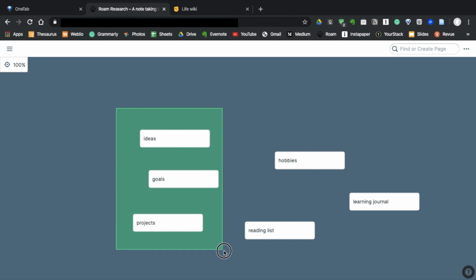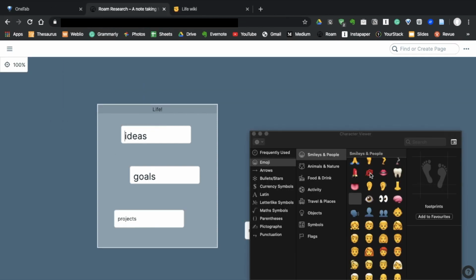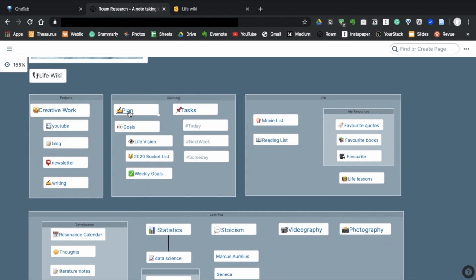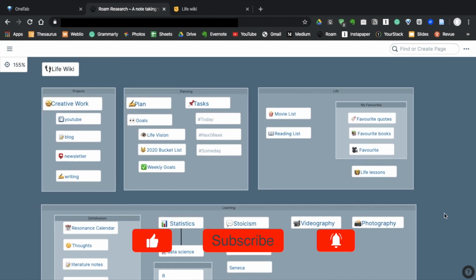And you can create a container using alt drag and name it whatever you like. Then drag relevant pages in the container. Also, you can make the font bigger using command alt 1, 2, or 3. And if you think it looks very dry, you can add some emoji. So that's how you make a Life Wiki in Roam. It's definitely not pretty, but it works all right.